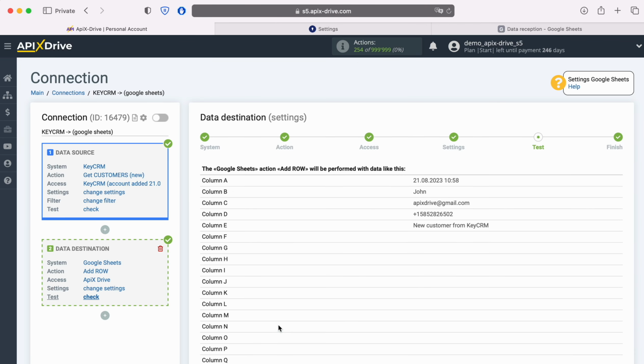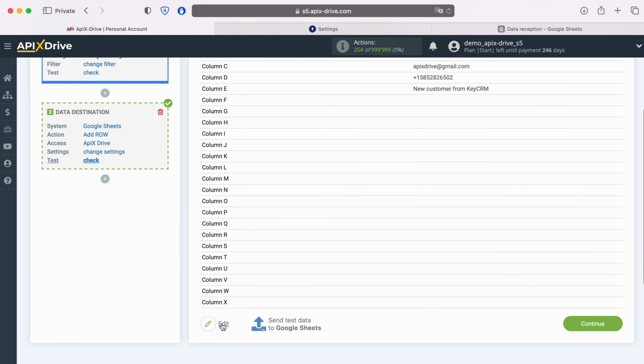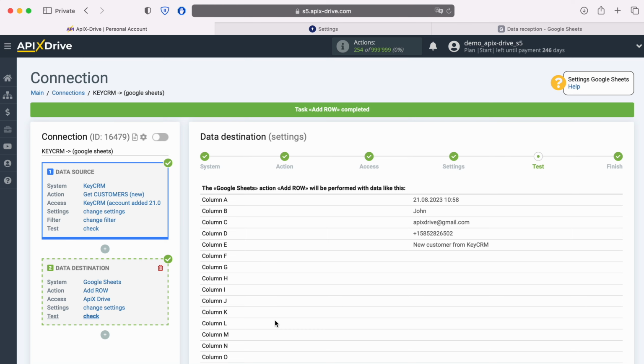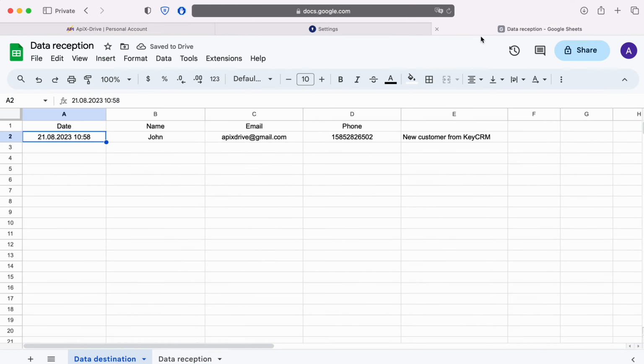At this point, you see an example of the data that will be transferred to Google Sheets as new rows with each new KeyCRM customer. If something does not suit you, click Edit and you will go back one step. In order to check the correctness of the settings, click Send Test Data to Google Sheets. After successful submission, go to Google Sheets and check the result. If everything suits you, return to the ApiX-Drive system and continue setting up.